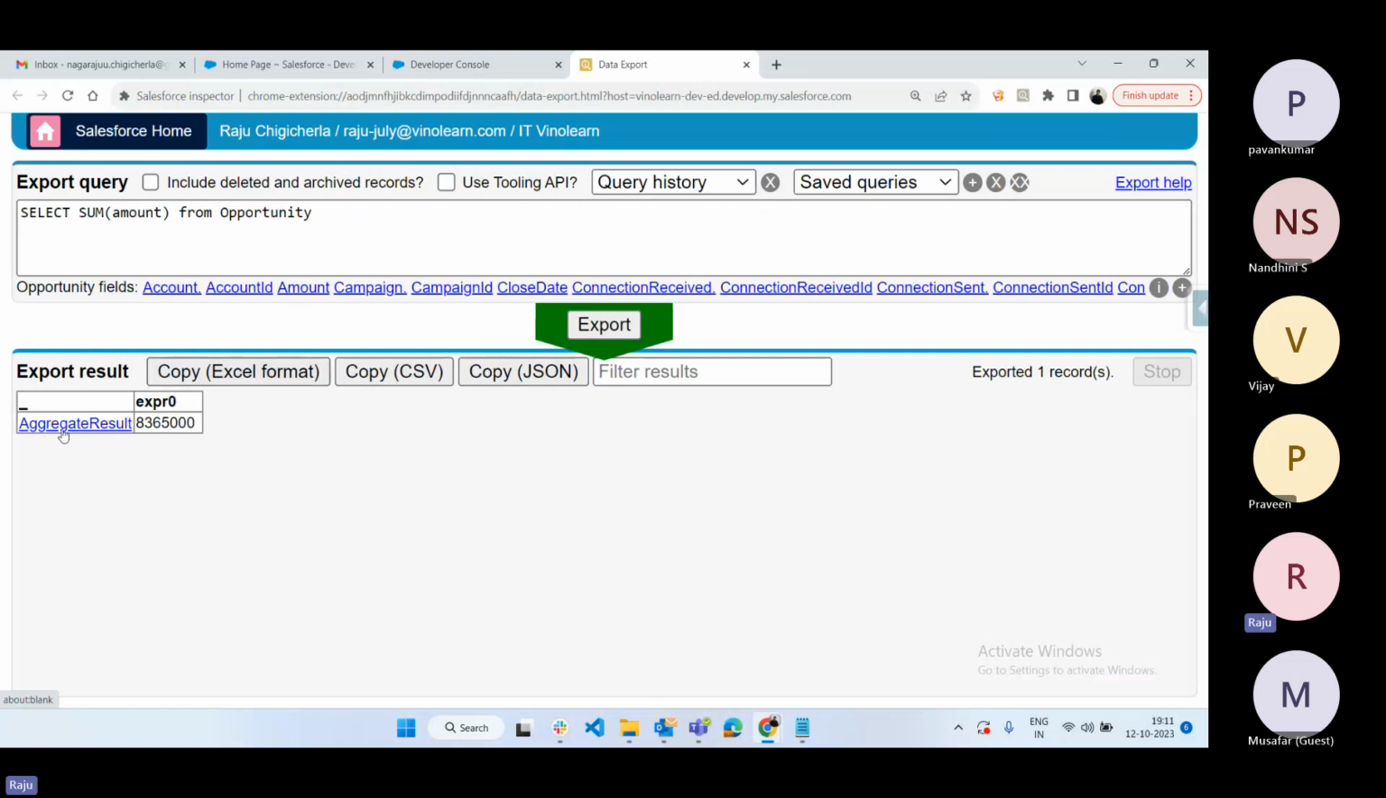What is the object here? Aggregate result object. Like this, we can store the aggregate data from opportunity. So what is the total amount of all the opportunities? So this, 8365000, is the total opportunity amount.